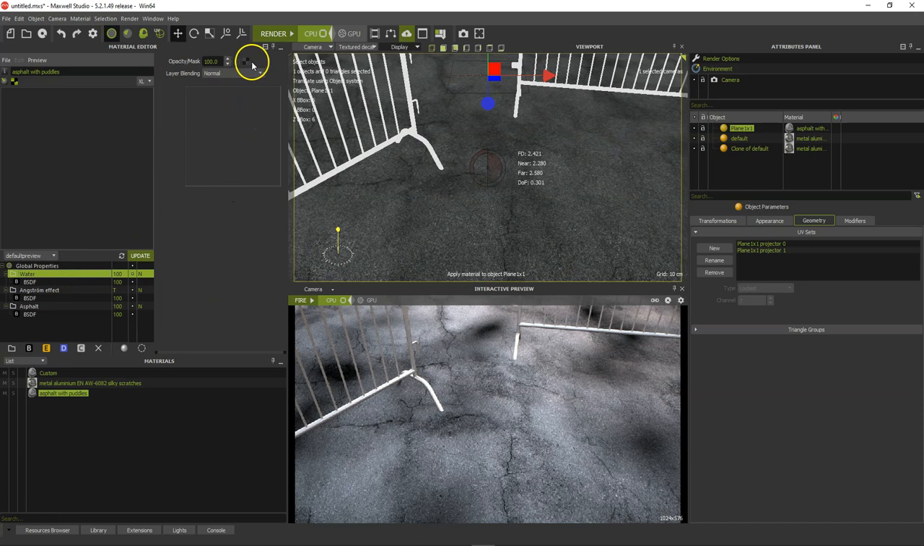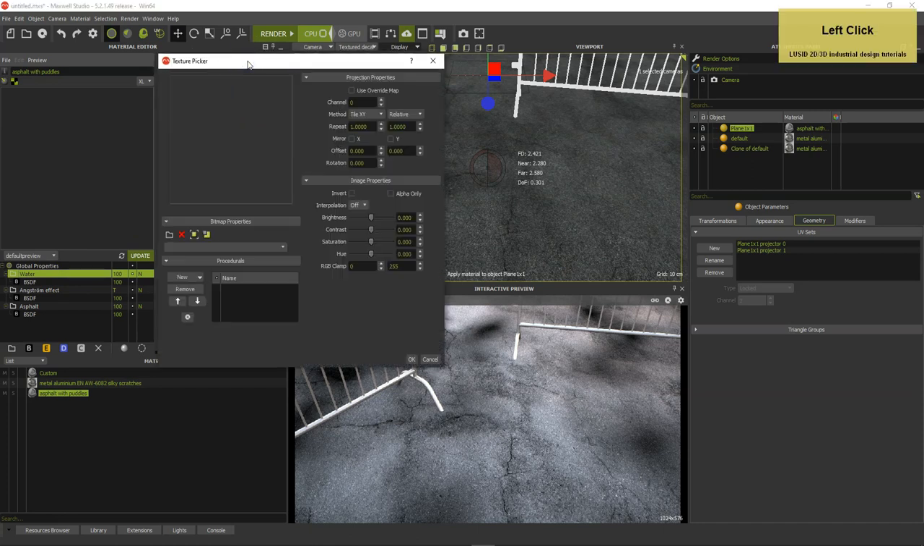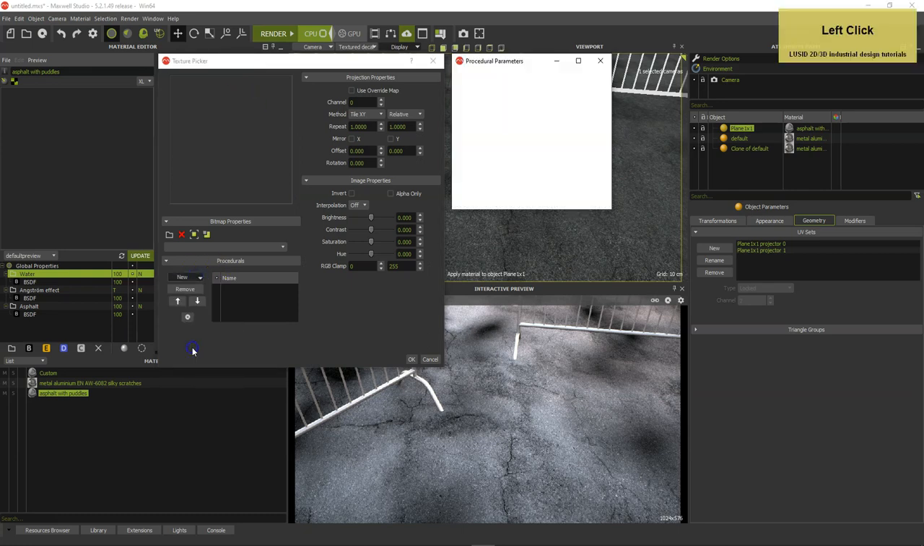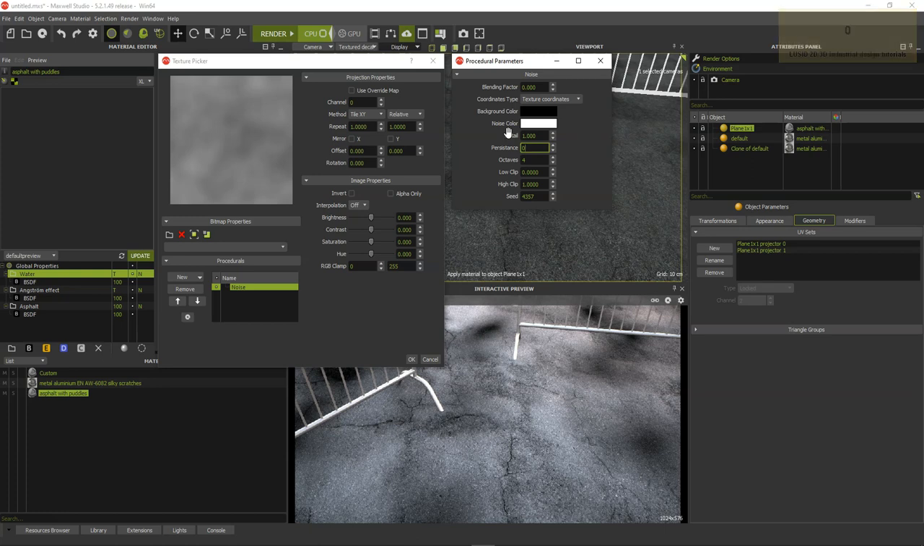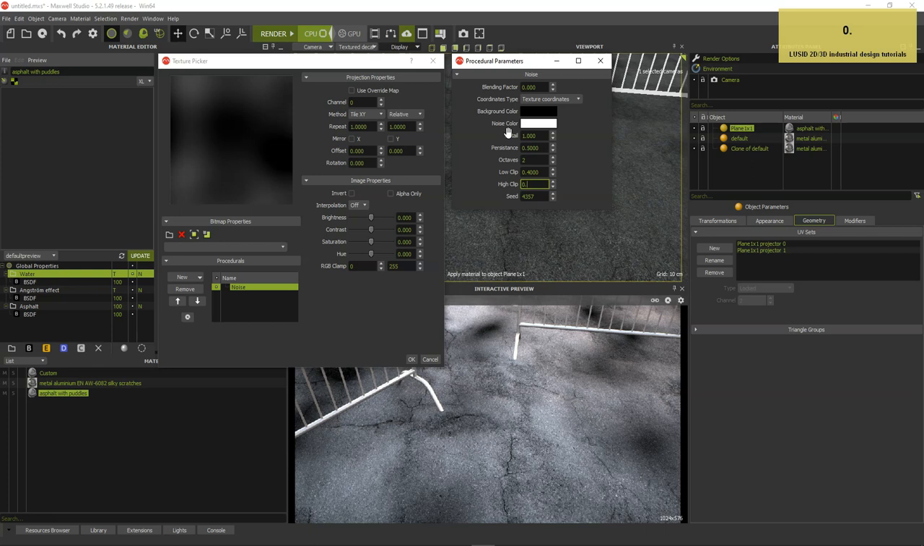The water should appear in the same location as the Engström effect. So we also map the water layer's opacity with a noise procedural. Using the same detail, persistence and octave settings. Tighter low clip and high clip values mean that the water covers a smaller area than the Engström effect to obtain wet edges.